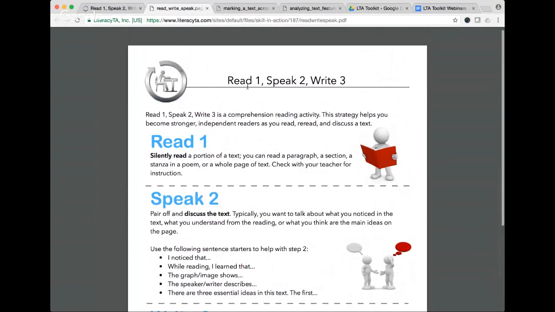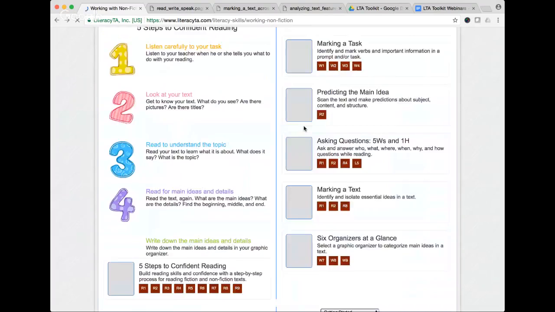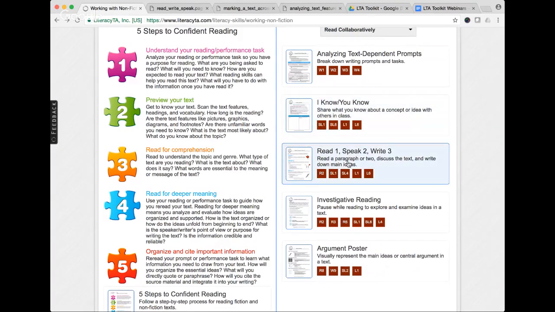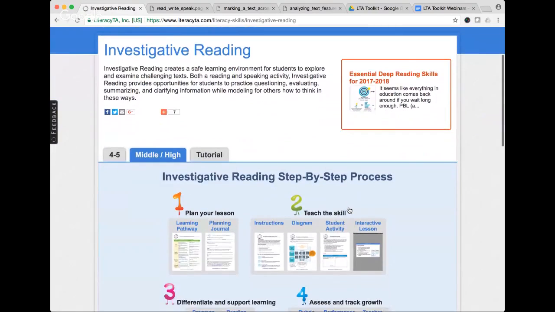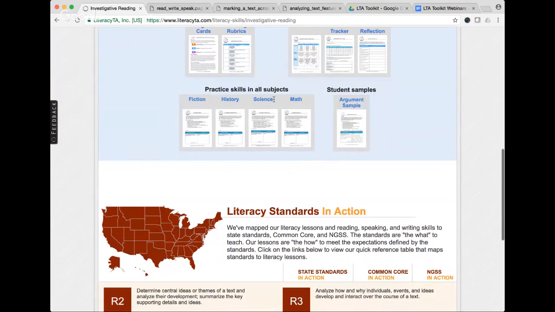And my science teachers absolutely love this. And they love it because it allows the students to move from a quiet activity to a discussion, back to a quiet activity, and it works on their reading and it works on their writing. It's just a great flow. Well, in addition to that, on the same page, if I click on my reading collaboratively, I've got my read 1, speak 2, write 3, but then I have investigative reading. And as a science teacher, we have given you investigative reading for science. You can see on this page, practice skills in all subjects, fiction, history, science, math.